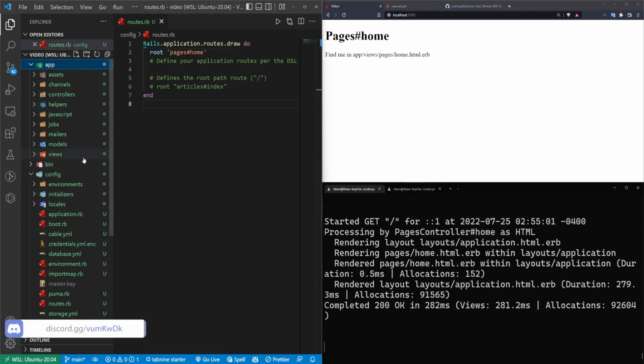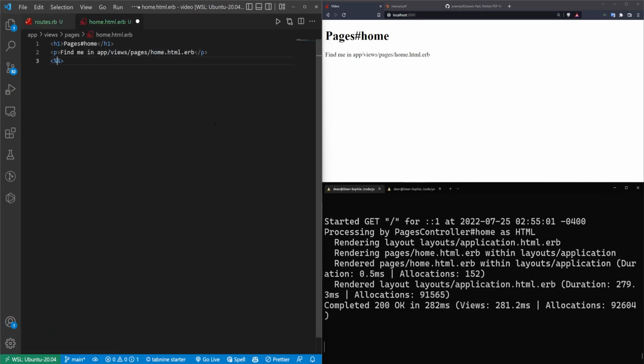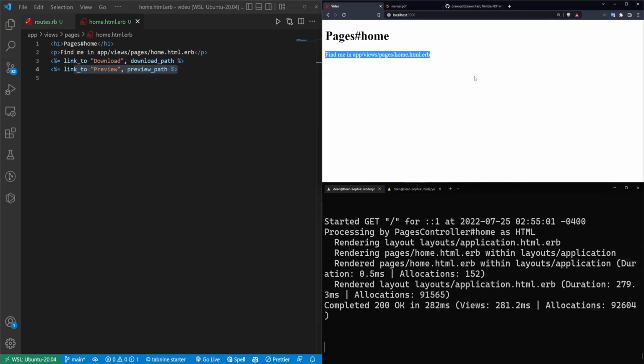Inside of this pages homepage, we're going to create two links. So I'll come into views, pages, home, and I'll hit Ctrl+B to hide the side panel. I'm just going to type link_to, and we'll do a download for the PDF. This will take us to the download path. Then we can do one more, a link to the preview, which will take us to the preview path. So we'll have one link that sends you straight to a download, and then one that sends you to a page that lets you view the PDF in the browser.